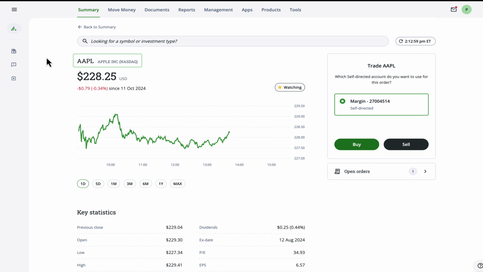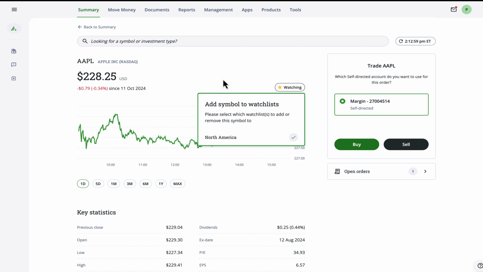Starting at the top of the screen, you'll see the ticker symbol, the company's full name, the exchange it's traded on, and its current stock price. It also shows the dollar amount and percentage that the price has either gained or lost over a certain amount of time. If this is a stock or ETF you want to keep your eye on, you can quickly add it to one of your watch lists by clicking the star watching button to the right. You may add symbols to any of your designated watch lists.